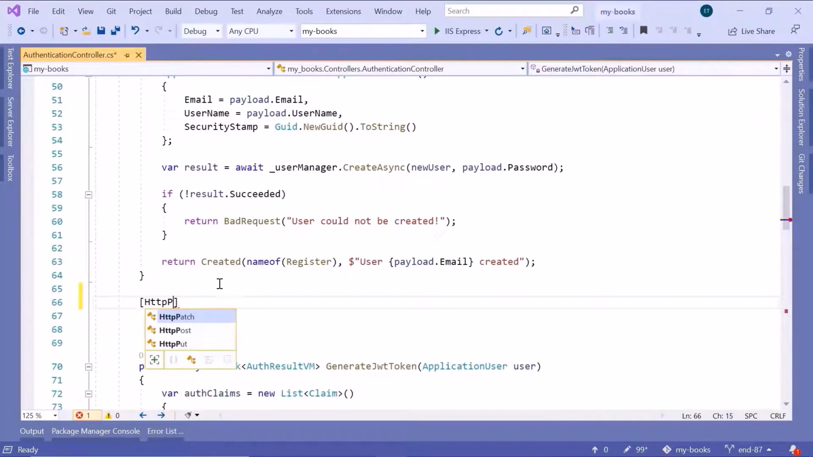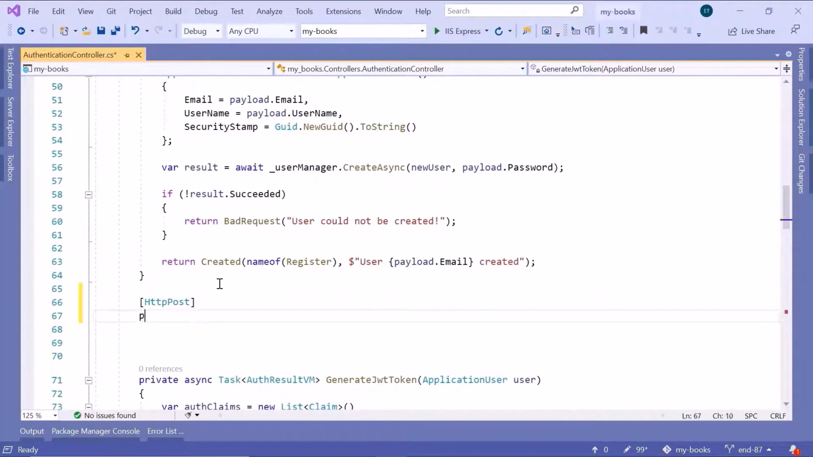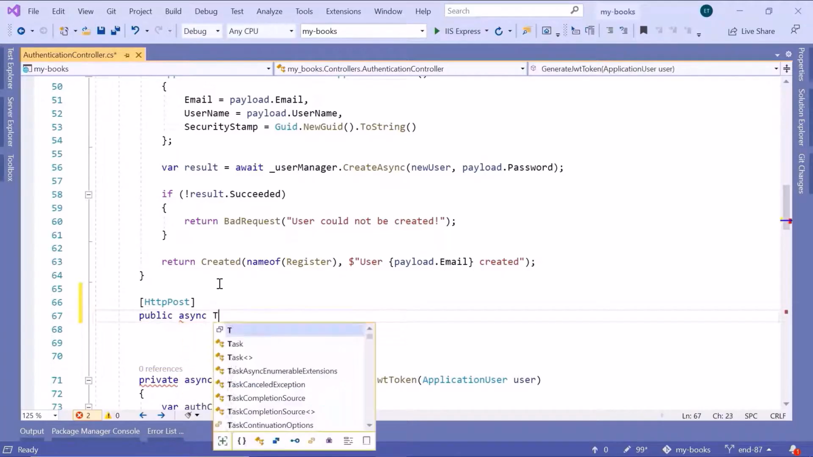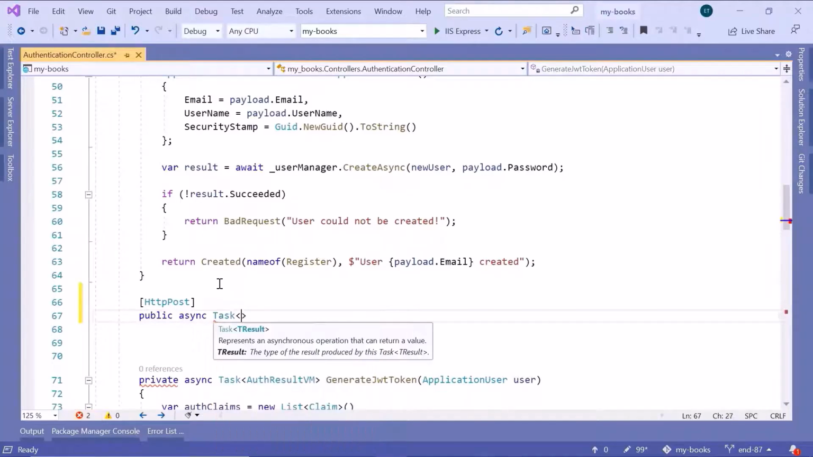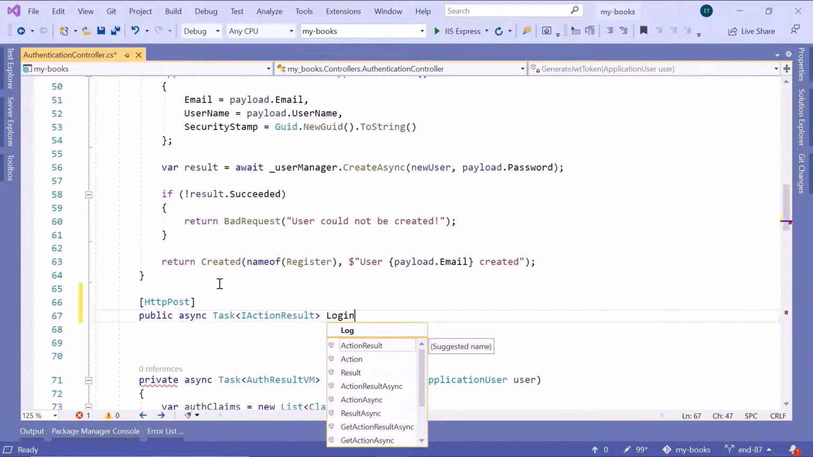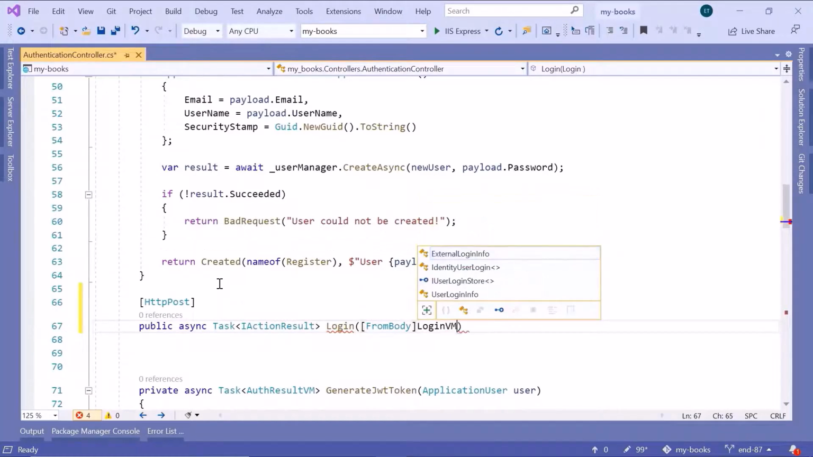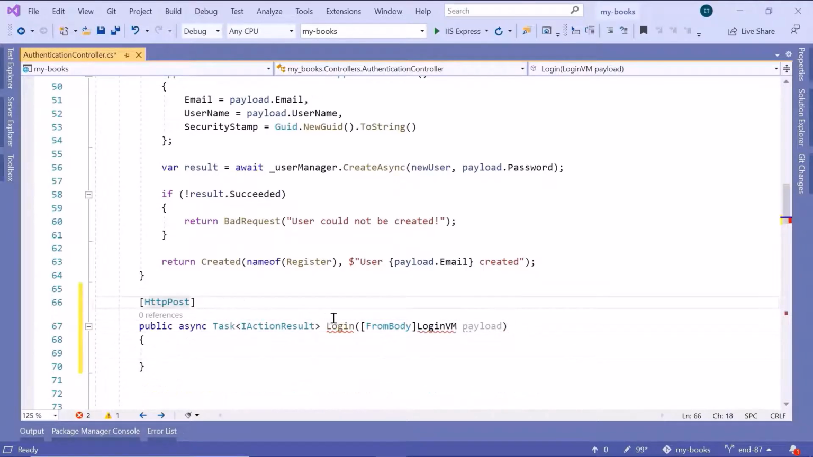So HTTP post, and then in here, public async Task ActionResult. We are going to name this action result Login, and then the login credentials will come from the request body. So FromBody, then here we are going to have LoginVM, and then just payload. Then let us change the default API endpoint to be login-user.